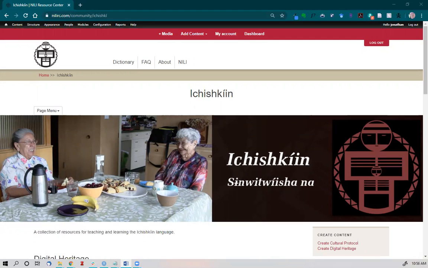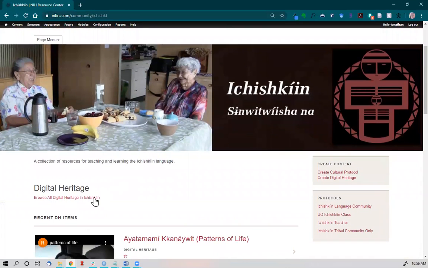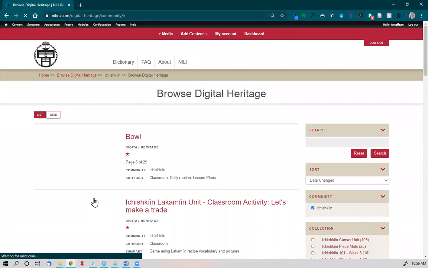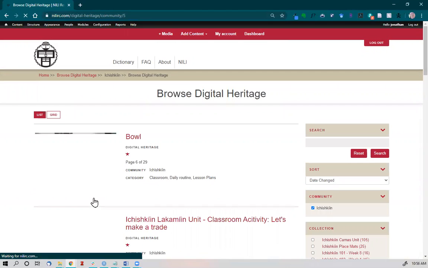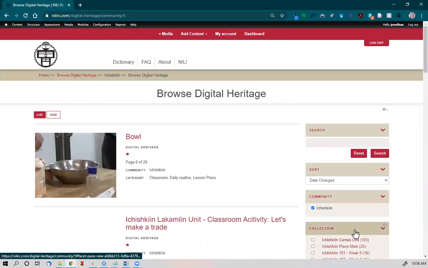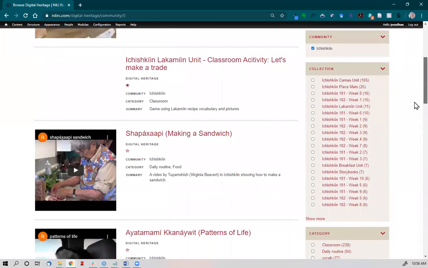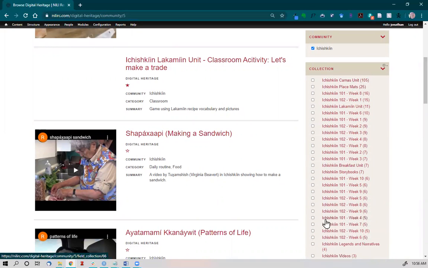To access the materials, click on Browse All Digital Heritage in Ichishkiin, which you can see if you scroll down a little bit. Ichishkiin materials are organized in collections. You can see these on the right side of the page. Scroll down to see the whole box, and at the bottom of the box of collections, click on Show More to see all of the collections.